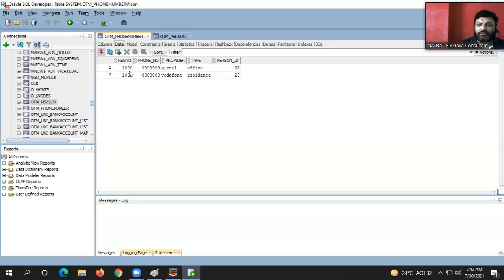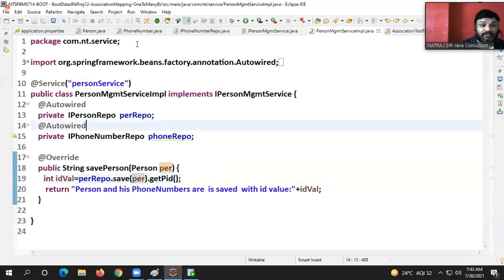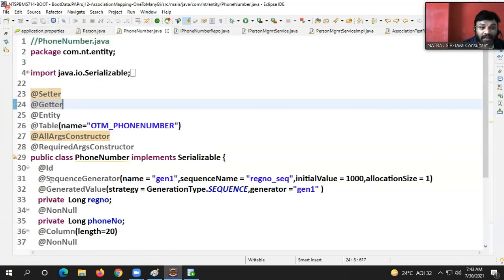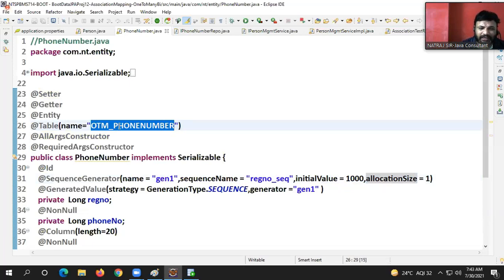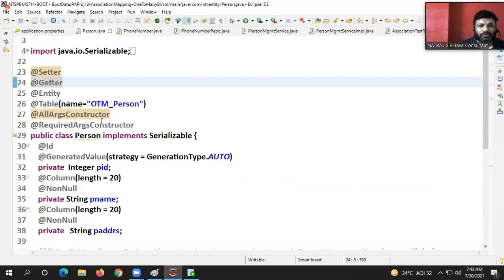Sir, why did it start with 1000? Here I asked it to work with a custom sequence. Check it out, phone number. I asked it to generate a custom sequence starting with 1000, right? Sir, why is O2M coming? Look at the table name. I have wantedly taken O2M in the table name to avoid the confusion.